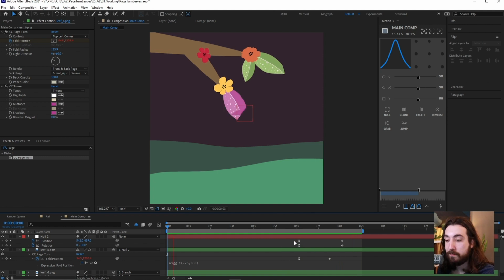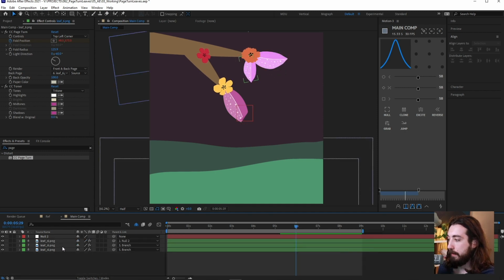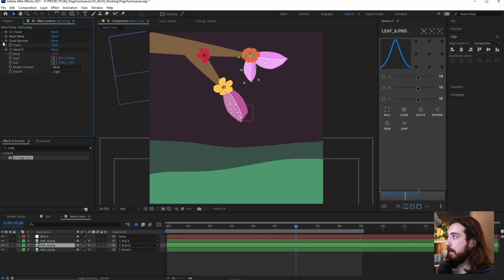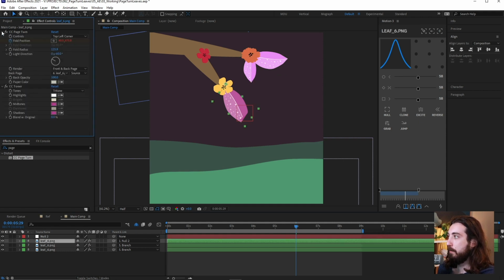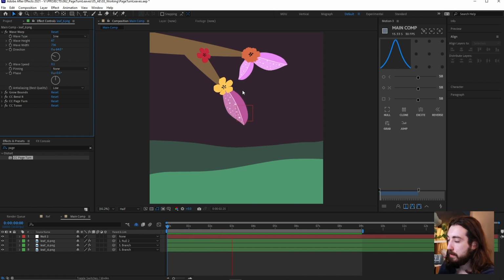Woo! You get the nice fold over effect. It isn't photorealistic, but it can be kind of nice when you pair this with the other effects that we have going on. So I'll go ahead and copy this wave warp, grow bounds, and the bend, and paste them onto this, bring them above. Now all together, we'll see what it looks like.